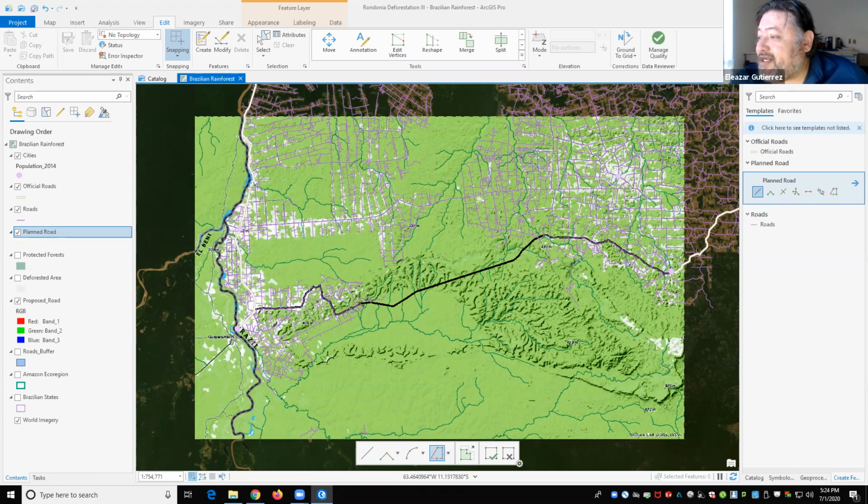Now it says click the left end of the proposed road where it intersects with the official road. So that would be right here. So we're going to click there. Once you click the endpoint, the pointer immediately starts tracing an existing feature you hover over. This behavior is enabled by the snapping tool.